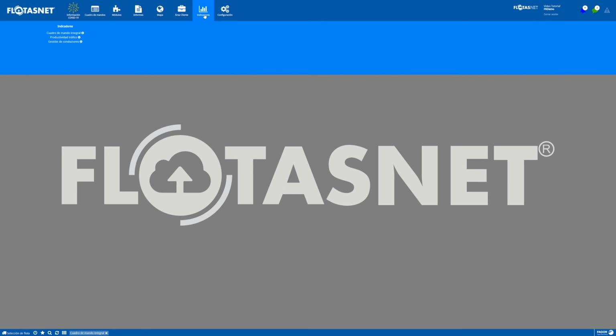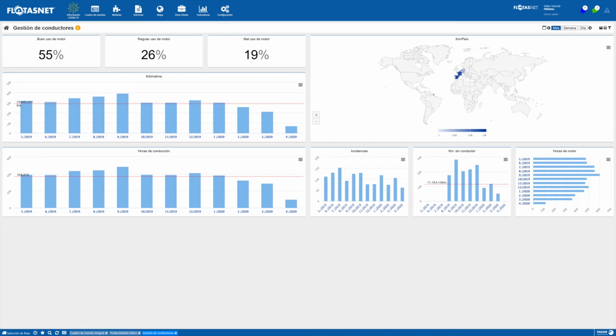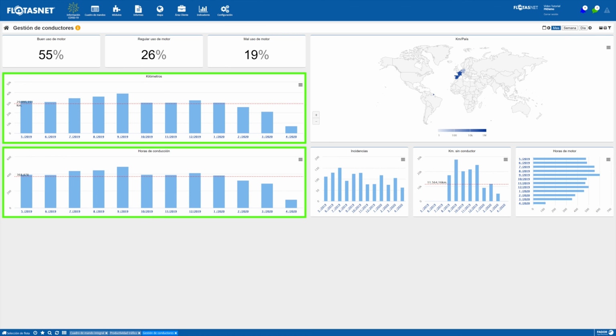The third panel is oriented at driver management. Firstly, we see in percentage how the vehicles are being used according to the engine torque report. Below are indicators of kilometers and driving hours.